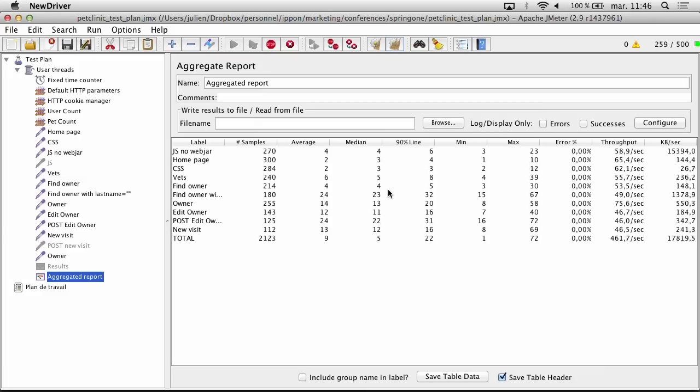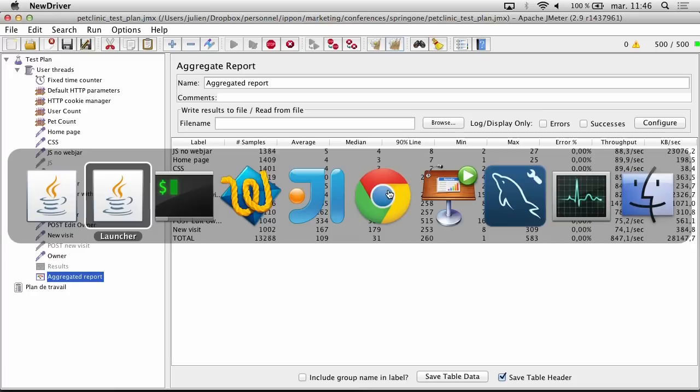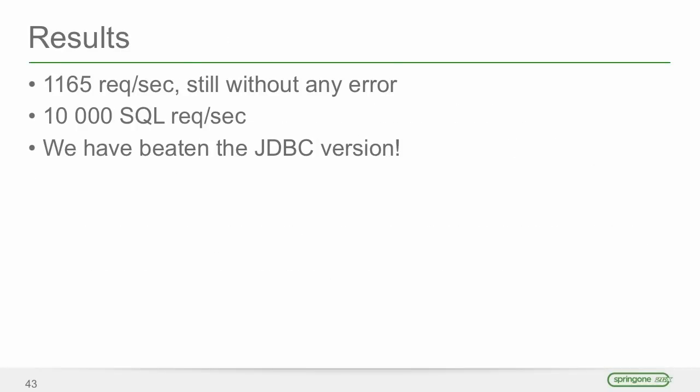So we are at 1,100 requests per second. And we should go a little bit higher now, like 1,250, something like that. We'll check it afterwards, because time is running. So normally 1,165. If we have a look again with MySQL Workbench, you will see there are fewer requests, only 10,000. So we moved 33% of the requests, which is quite good. And we have beaten the JDBC version in every part. We have more HTTP requests and fewer SQL requests, which is very good.